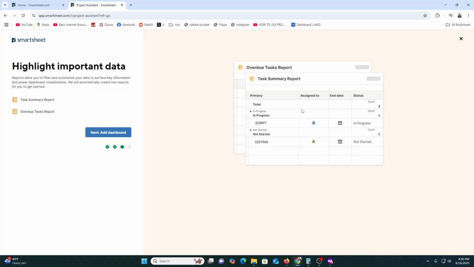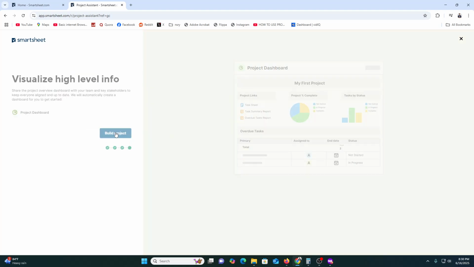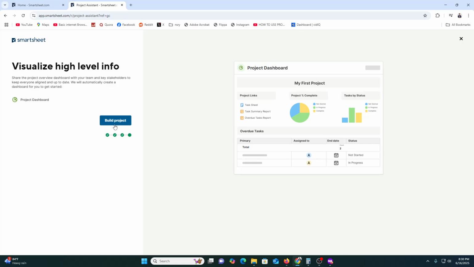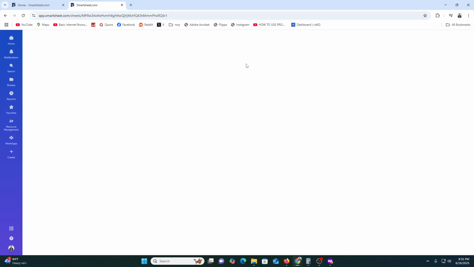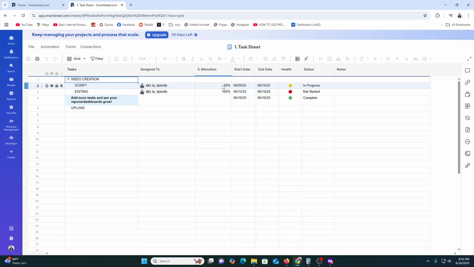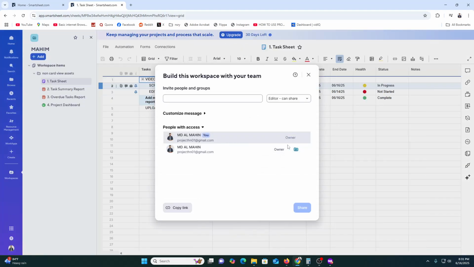Here you can see in the right corner that this is our eventual result showing, visible for us. Click on add dashboard and click on build project. So our project has been built. Here you can see you can customize any column or add new ones in here. So here you can see this is the owner, I am.